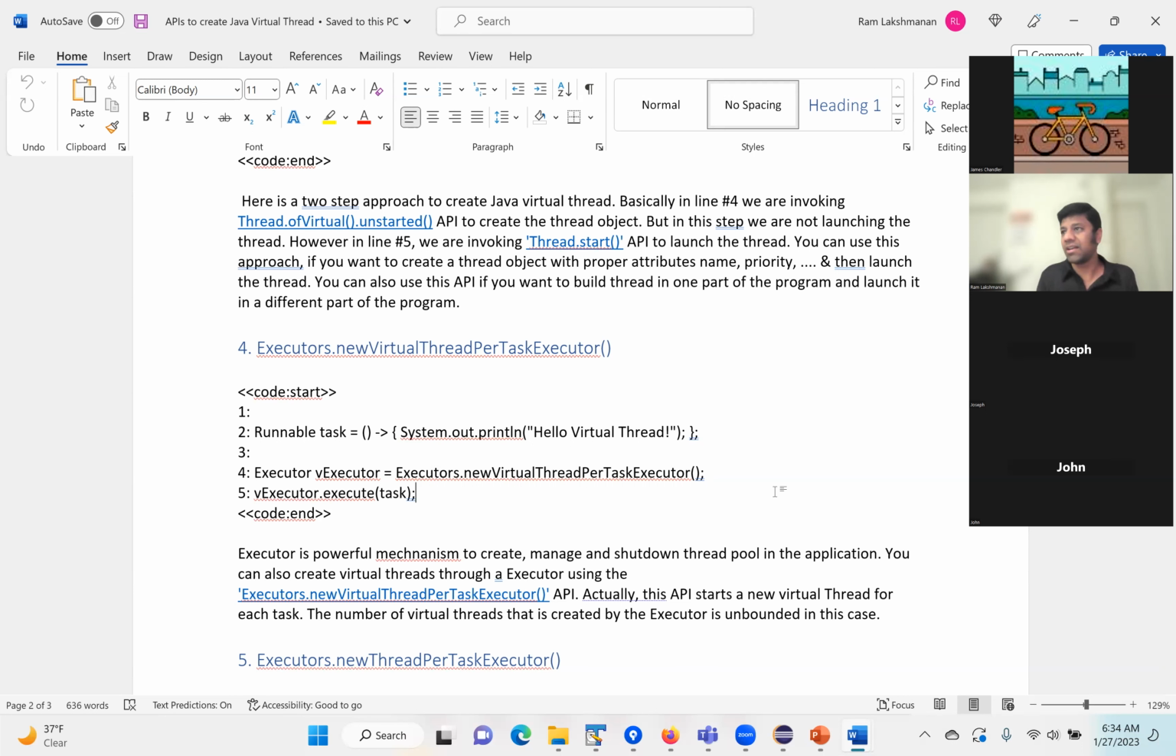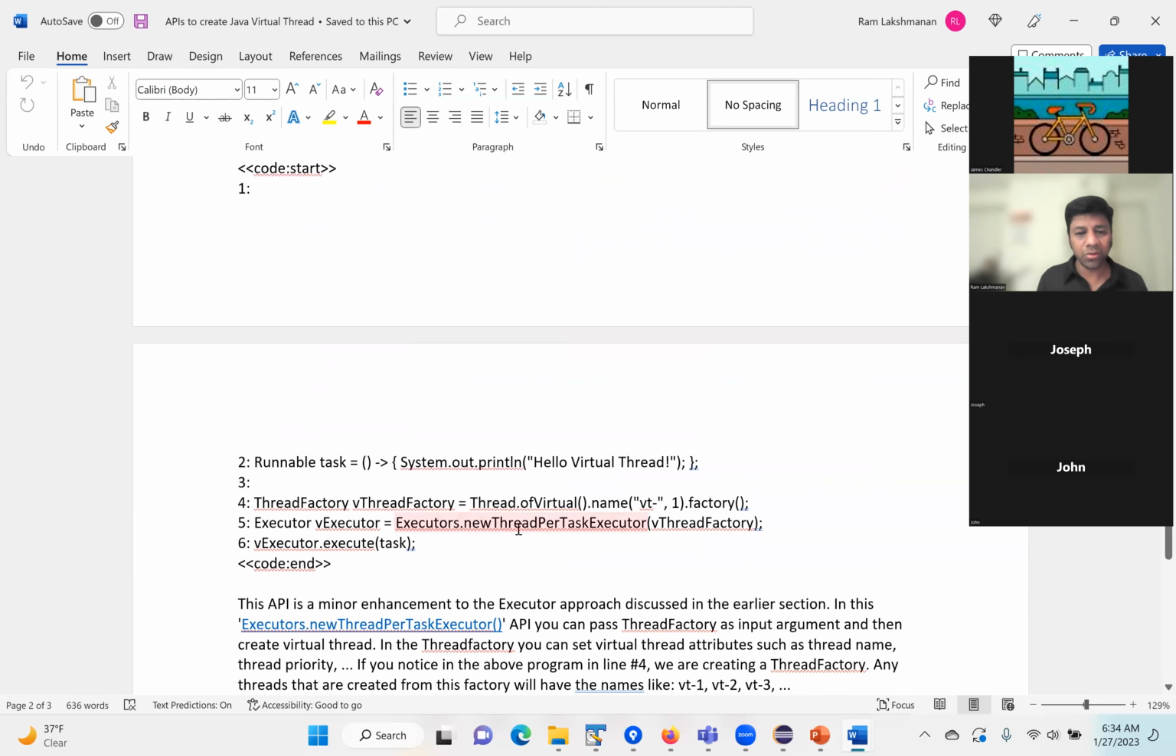And the fifth option is a minor variation of the fourth option that we discussed. Here also I'm creating a task executor, but here I'm passing a thread factory as an argument. The thread factory gives me the flexibility to give a name to each of my threads. I can set some attributes to my thread, like a priority and a name. All those things I can do with the thread factory, and I'm passing the thread factory as an argument. So whenever this executor wants to create a virtual thread, it's going to first invoke this thread factory, set all the attributes, and then the thread executes its job.